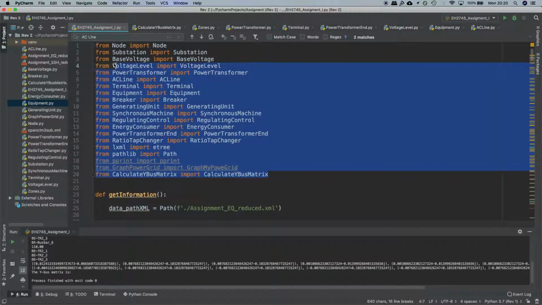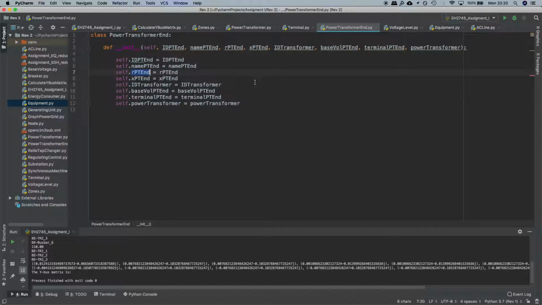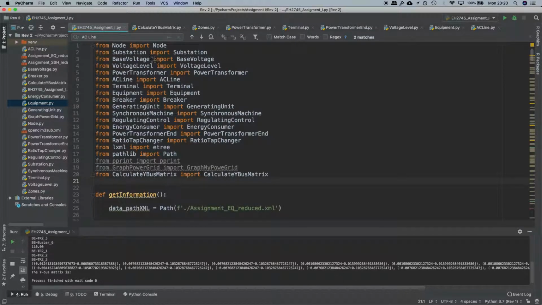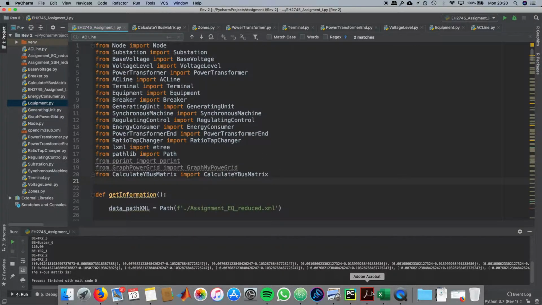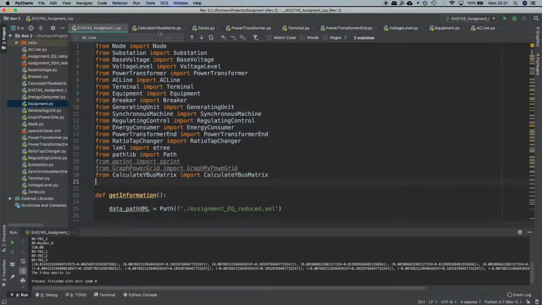So we create classes for every object. Every object has its own document. For example, power transformer end, which is the required information that must be obtained, and is the requirement here in this table. So as we have the object, we create a class, and for every class we will set some attributes which are listed here.